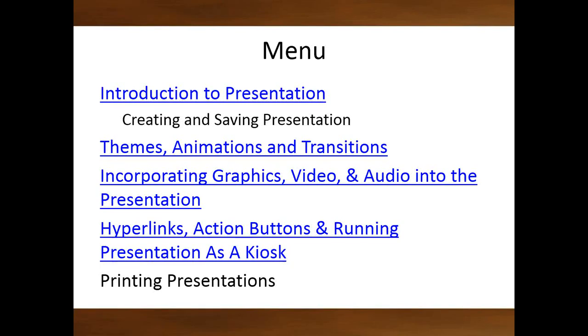That will be followed by hyperlinks, action buttons, and running presentations as a kiosk. Then our last topic shall be printing presentations. As I usually say, this is a practical course, so you are entreated to get a computer and practice along as you learn.